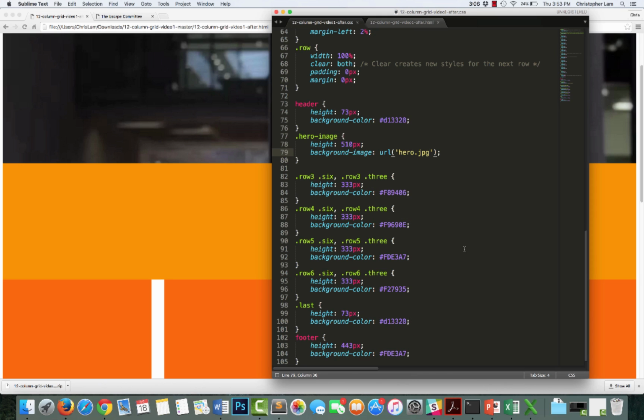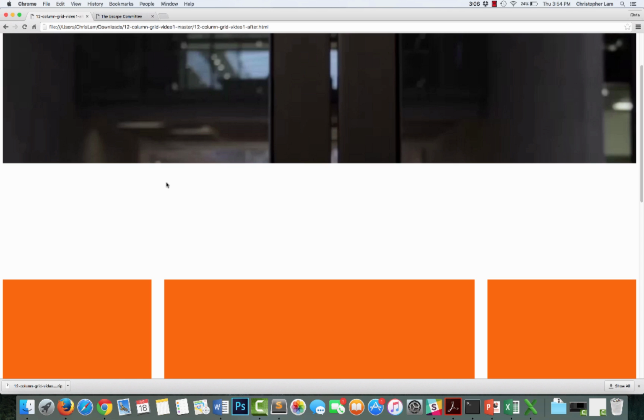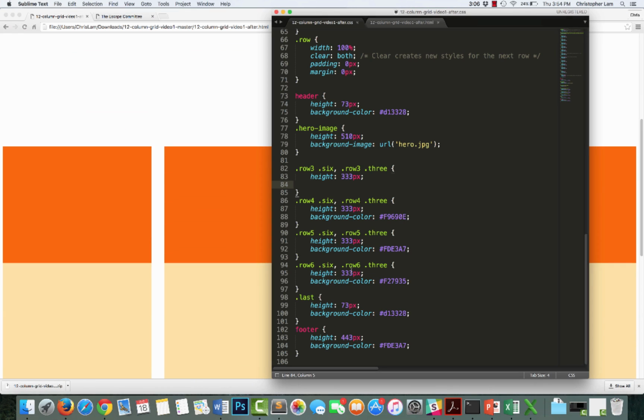Okay, so what we'll do now is, the first thing we'll do is find the background color. We had this original style here, row 3, column 6, row 3, column 3. We had a height and a background color. I'm going to remove those. So now we're just looking at a white background. And now what we need to do is create a new style. So we'll go row 3 and left.